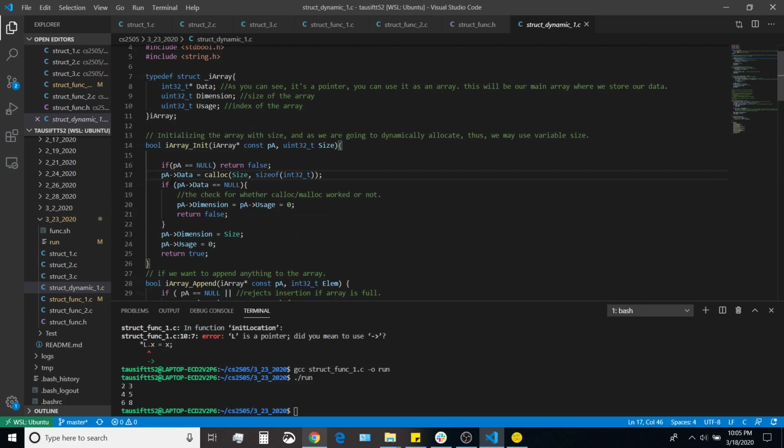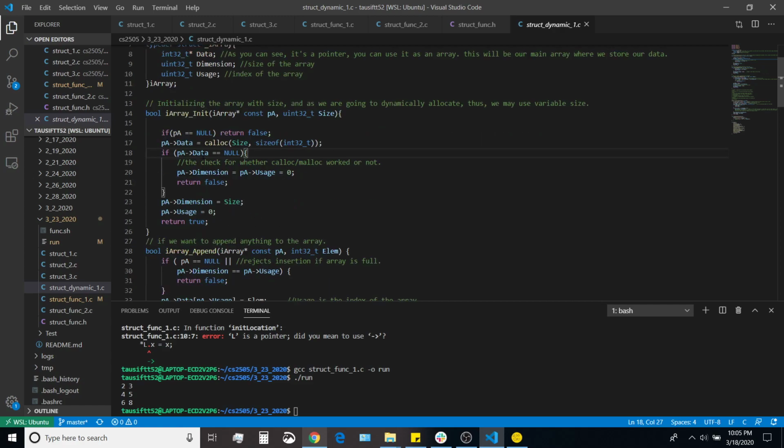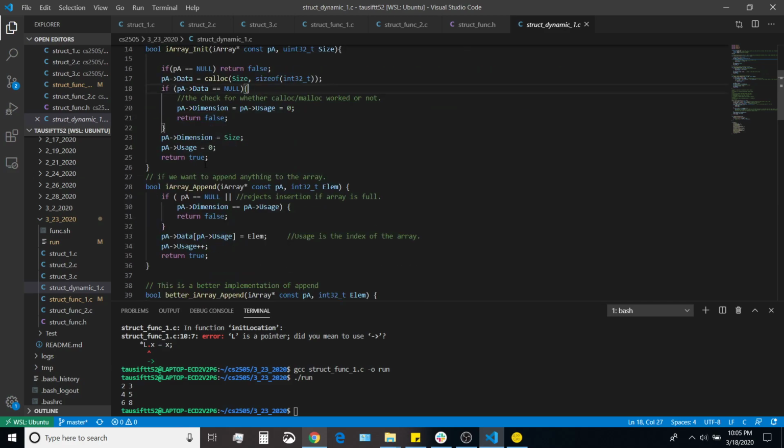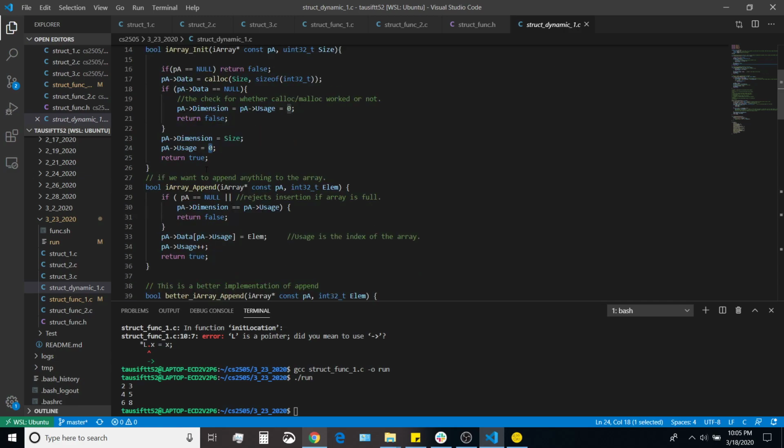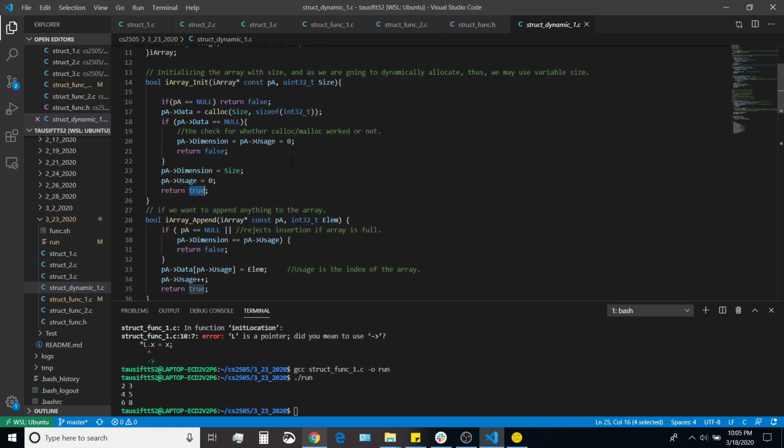So yeah, the first thing we have to do after we do a malloc or calloc is to check whether it worked or not. Sometimes it might fail. If you do not have enough memory or enough heap size, it's going to fail. So you have to check for null. That's what I'm doing over here, and then I'm setting the dimension to size and usage to 0 because index starts from 0, right? And then I'm returning true. It's just an error checking thingy.